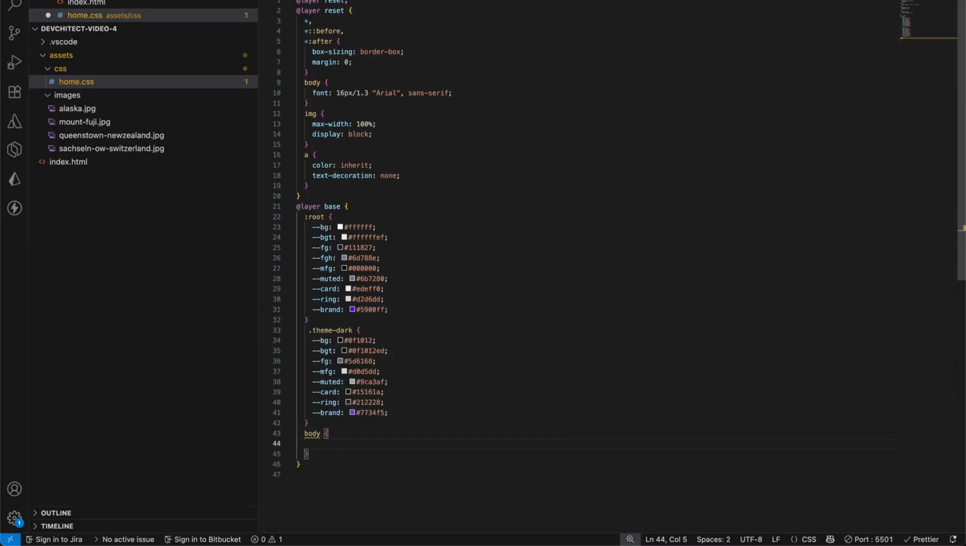Within body, we'll add a background with a BG variable that we have given above. Then, color with the variable FG. Then, we'll add scroll behavior, smooth. Ready, this ensures that scrolling is, well, smooth. And above, we'll add base on a layer after reset, so that base will be more prioritized than reset.